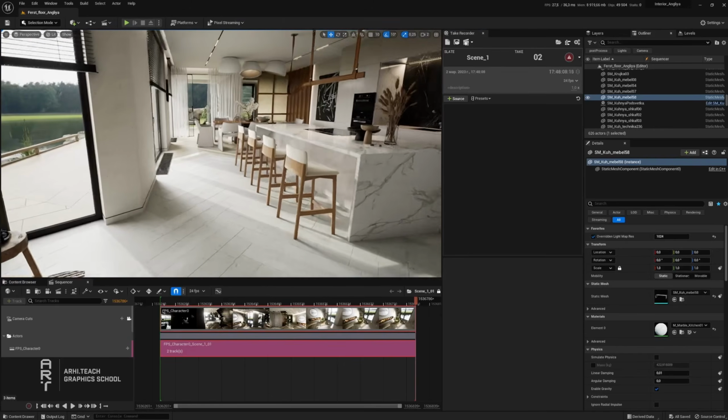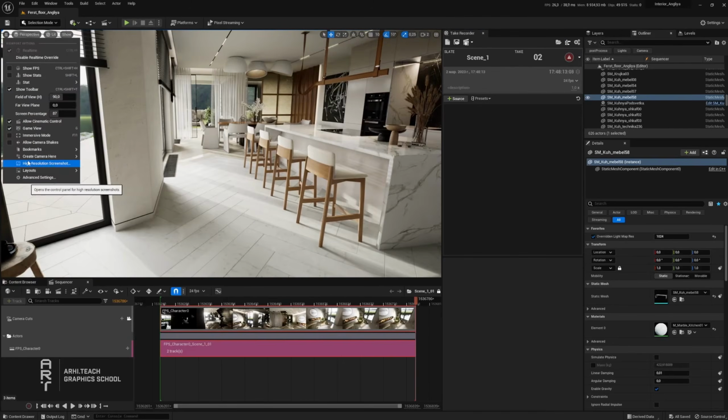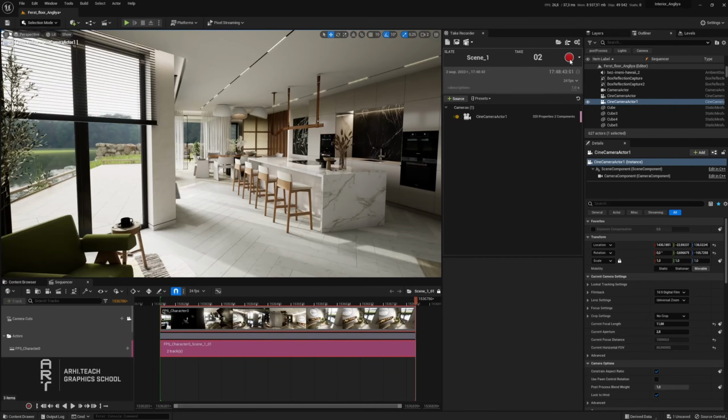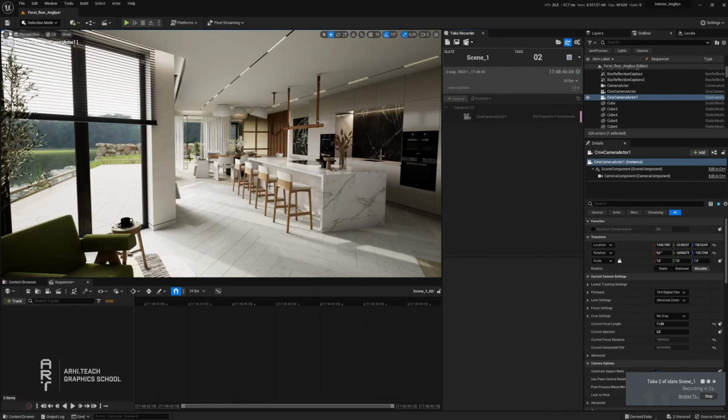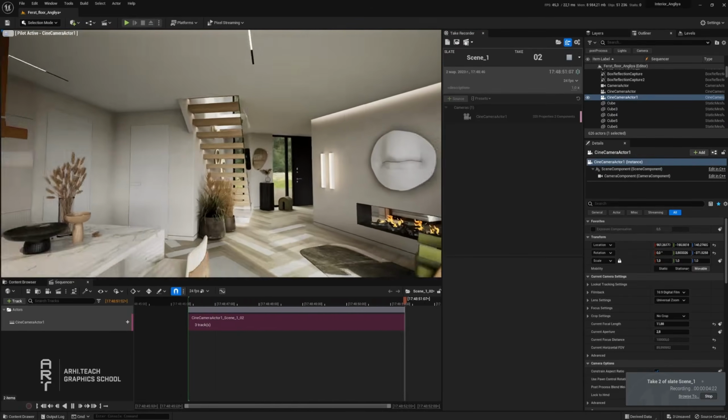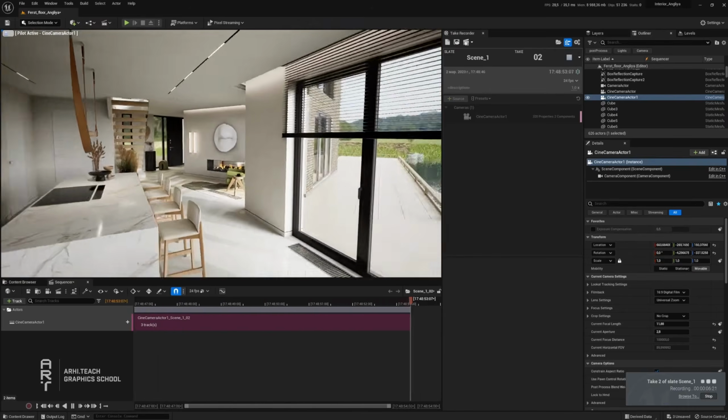I will add a camera to the scene. Create a new camera. I will add it to the Take Recorder now. I will switch the view to this camera. And now I will press record. Now I will start moving, and let's see how all these actions will be recorded.